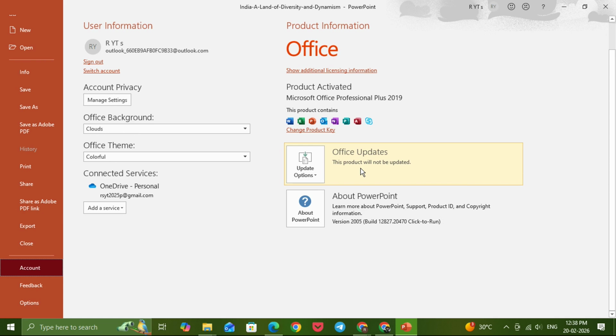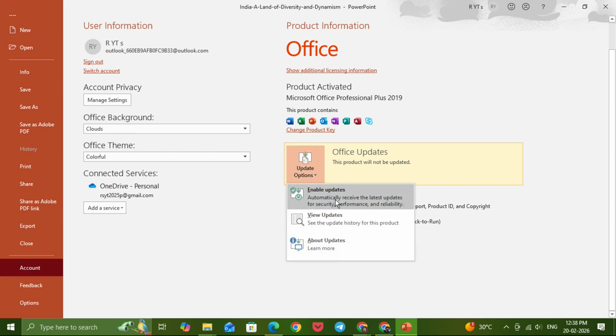It's also worth noting that in the same Update Options menu, you may see an option called Enable Updates. If updates have been turned off for some reason, you can click Enable Updates to ensure that PowerPoint automatically installs future updates. Keeping automatic updates enabled is generally recommended, so you don't have to manually check each time.